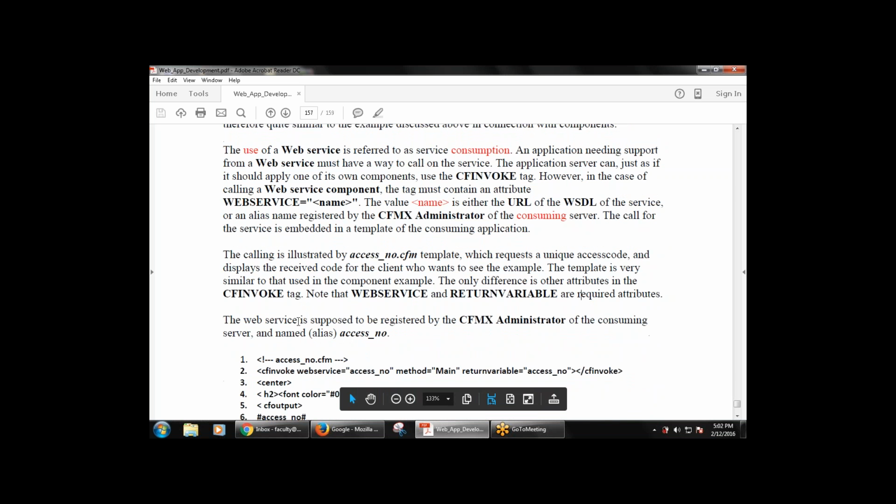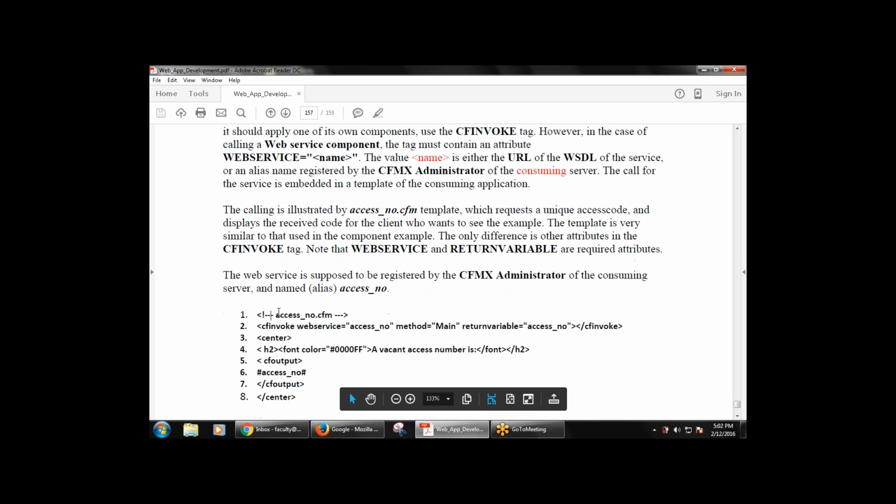The web service is supposed to be registered by the CFMX administrator of the consuming server, with the name alias accessNumber. This is the CF invoke: web service equals accessNumber, method equals main, return variable equals accessNumber. Then the CF invoke is closed. This is the start of the CF invoke, and this is the closing of the CF invoke.